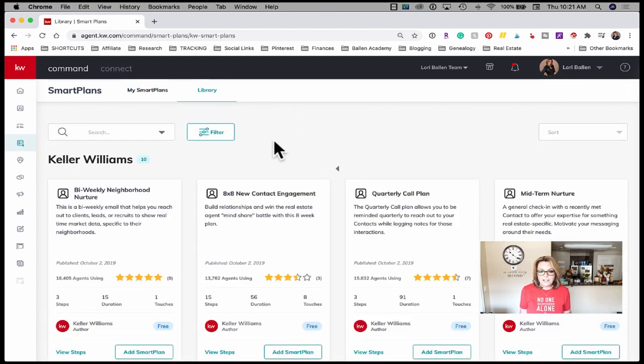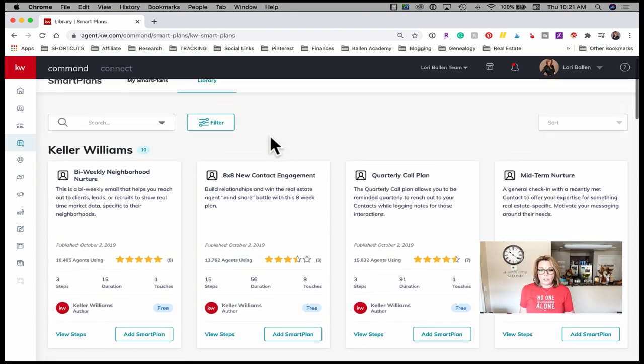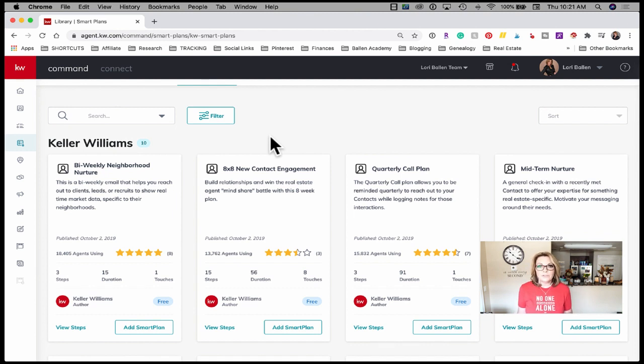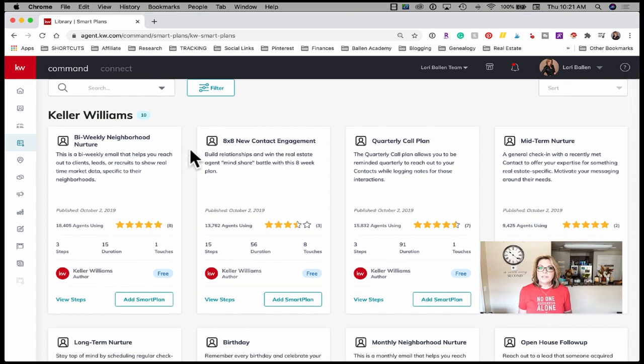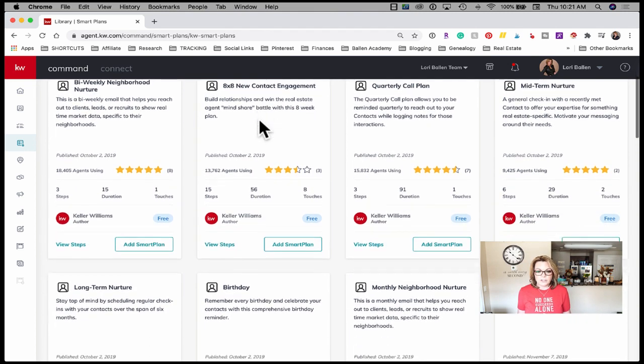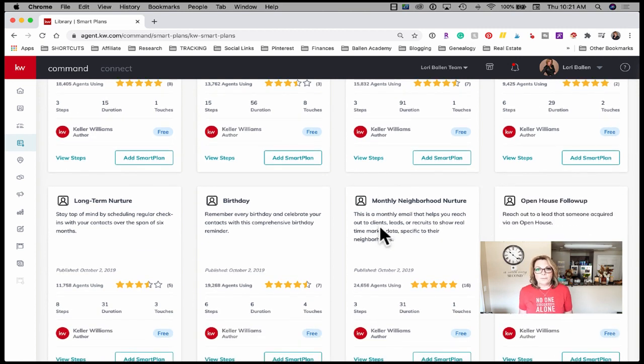Now what we have here is a selection of SmartPlans and they're ordered in a certain way. I'm going to show you how to use the filter in a moment so that you can better sort through them. But right up top, we have all of the ones that Keller Williams created. So you've probably already seen these if you've been working with SmartPlans. We have biweekly neighborhood nurture, 8x8, quarterly call plan, midterm nurture. Okay, now when I say download, all you have to do to grab any of these SmartPlans is simply click Add SmartPlan. Once you add a SmartPlan, you can then copy it and edit it and make it your own.